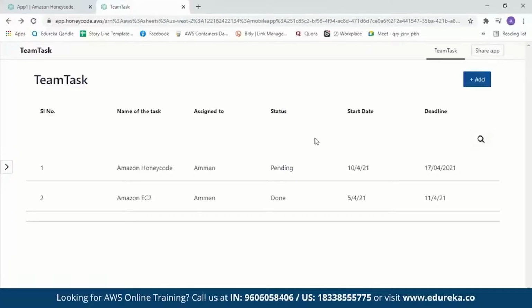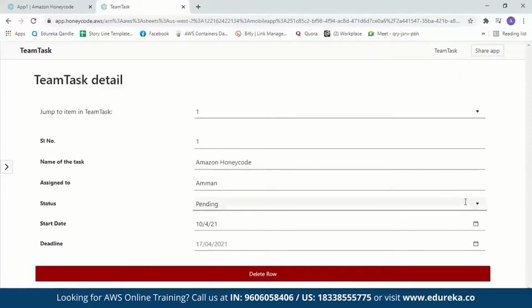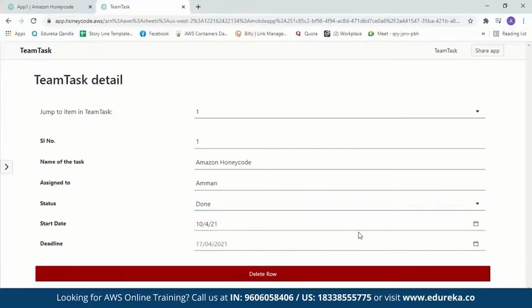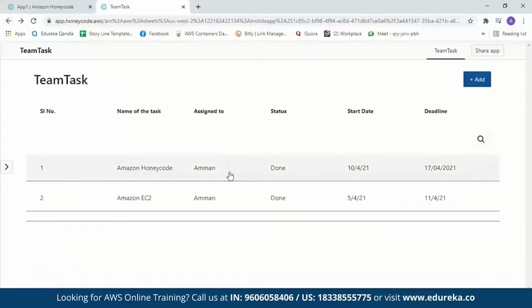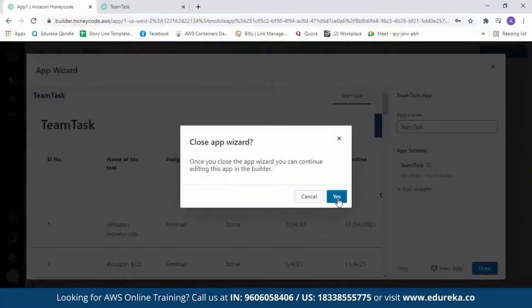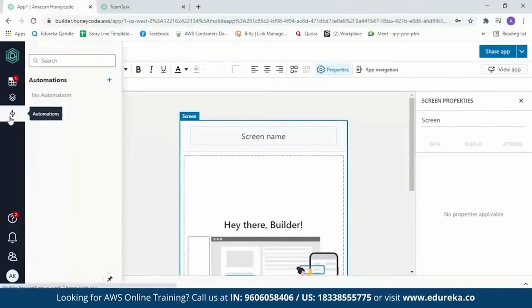Now, if you want to change the status from pending to done, I'll just click on this and change it to done. And it will get updated in the application. So you can see done over here. You see, it is so simple to create an application using Amazon Honeycode. Now you can also add automation if you want to. Let us take a look at automation now. So we'll cancel this. Yes. And click on automation.